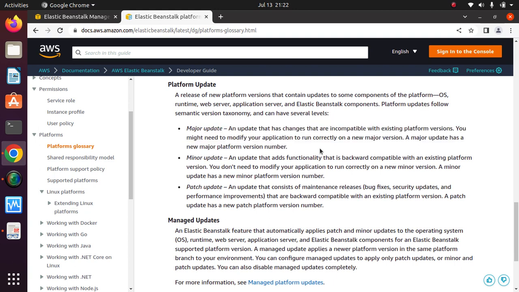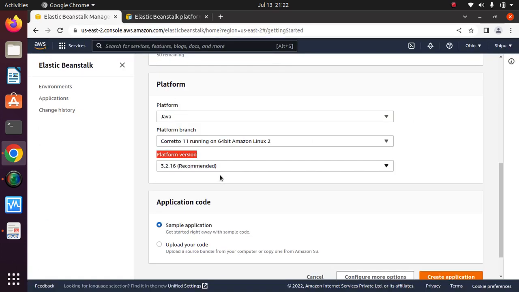A major update has a new major platform version number. Okay, so if there is a major update, this number will get changed. Right now it is 3.2.16, so the first number will get changed from 3 to 4, just like that. That means a major update has been provided for this platform.